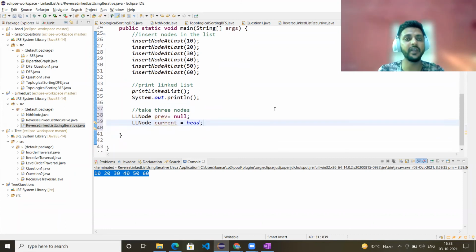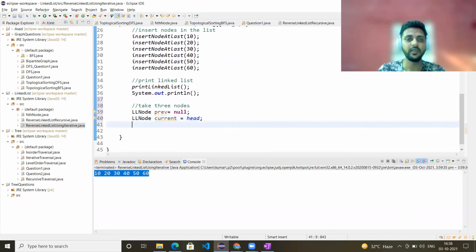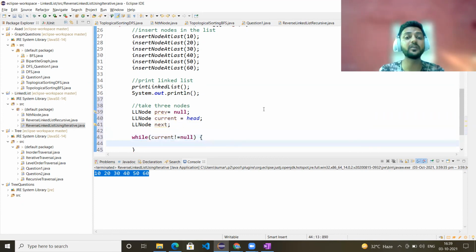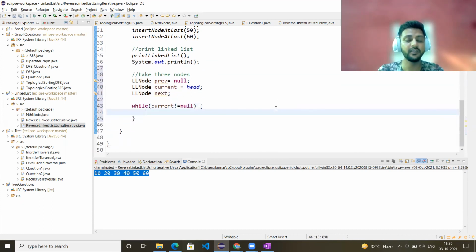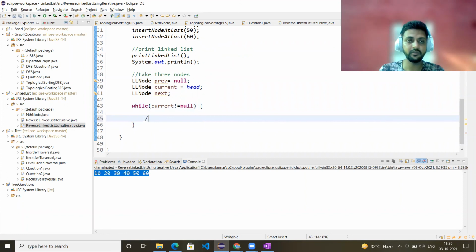So here head is defined into the global, and then you will take one next pointer, and next will not be anything in the static. What we need to do, we will just run a loop until your current is not equals to null. You will keep running the loop until your current is not null. Now there are 4 steps I told you. First step is you need to store the next variable.